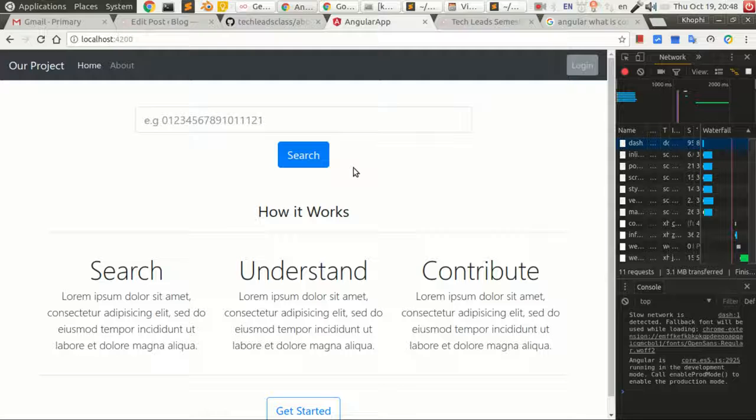So that's it for transitioning from our static pages and having them in our Angular project with the same designs using Bootstrap and whatnot.